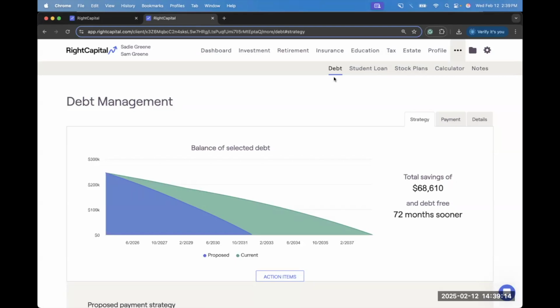So here's where we can find some really powerful standalone tools for things like debt management, student loan management, and stock plan management. Each of these modules has a corresponding strategy back in the retirement section, so we can dial in those strategies here and then factor those into the proposal in the retirement section. In addition to these 3 modules, there's also a human life value calculator here, as well as a notes area. So we're going to quickly review these 3 modules first, tie those back into the retirement section, and then wrap things up by touching on calculator and notes.